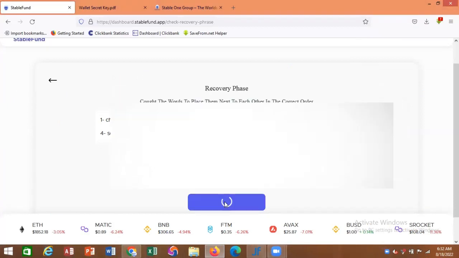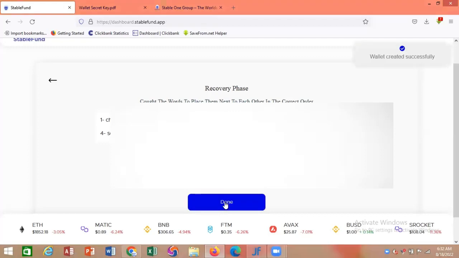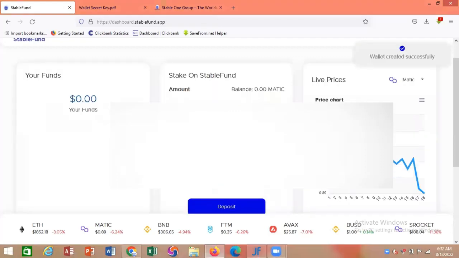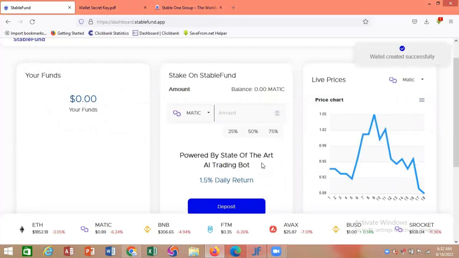So after putting your recovery phrase, all you need to do is click on done. When you click on done, it's going to load and create your wallet for you. You can see that I've successfully imported my wallet, and my accounts have been created for me. As you can see, your fund says 0 here.